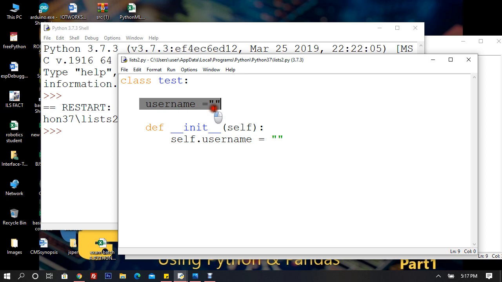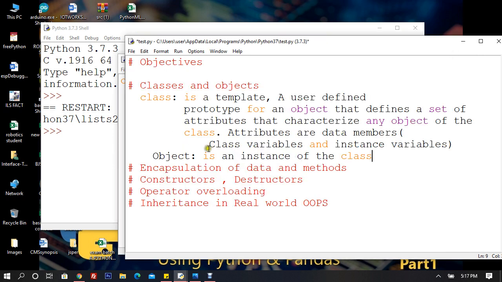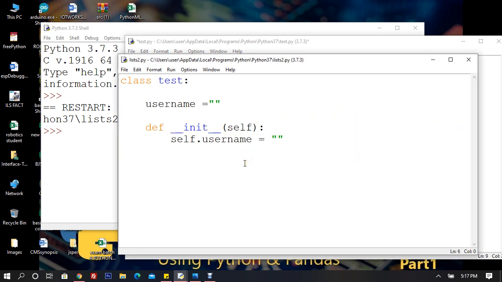Now what is this? This is an attribute. What is this? This is an attribute. Now the attributes can differ. That's what we said. They can be class variables and we can have instance variables. And then object. What is the object? It's an instance of the class. So how do you make an instance of the class?